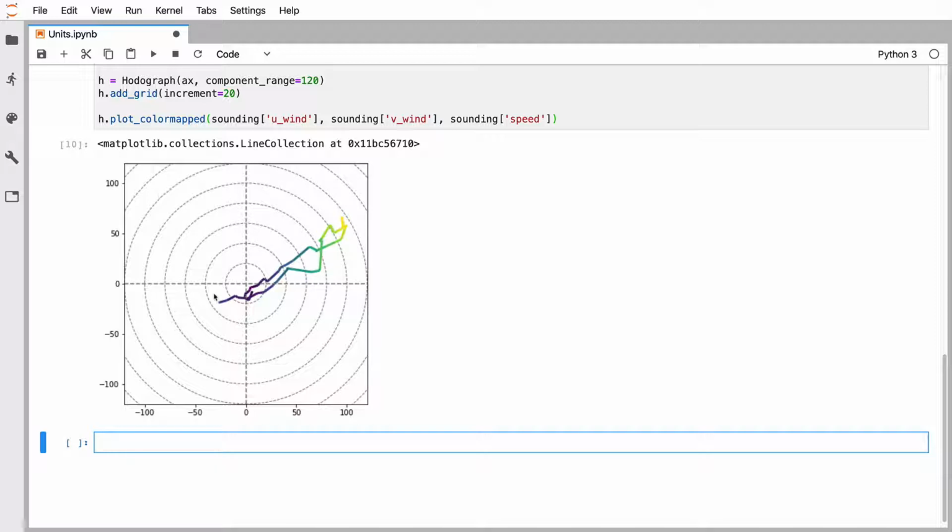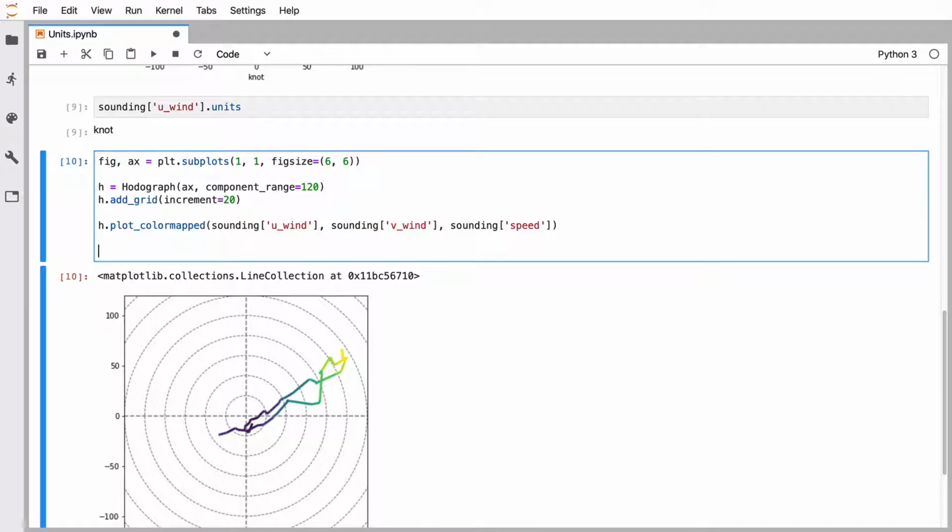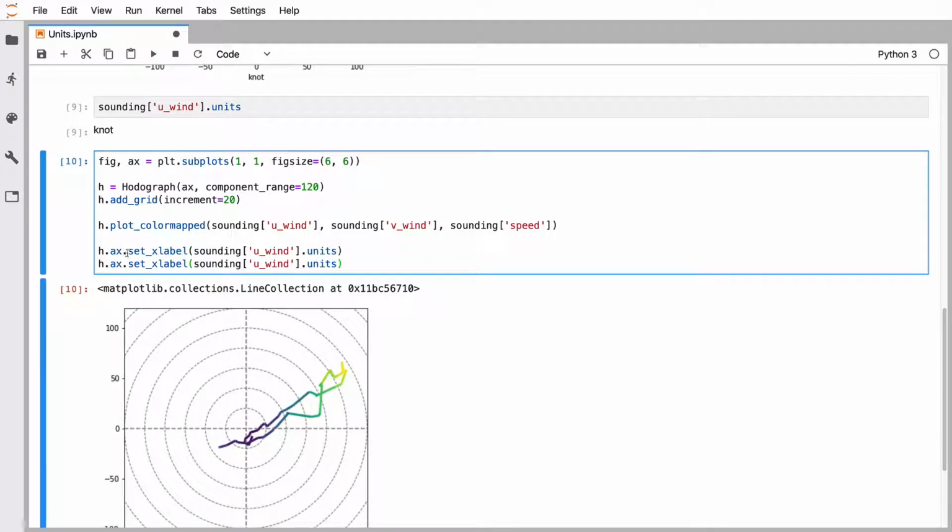But you'll notice our units have gone away. What we need to do is get a hold of that axes object and add them. So I'm going to access the axes through the hodograph object itself. So h.ax gets us to our axes. Then we're going to use the matplotlib functionality, set xlabel. And we need to set it to be the units, which we just saw how to do in the cell above this. So sounding u-wind dot units. Then we're going to repeat that with our y label, and it's the v-wind.